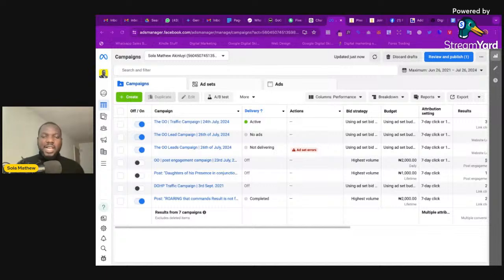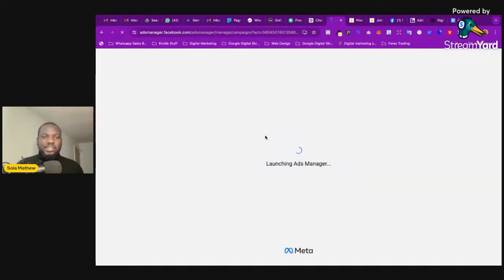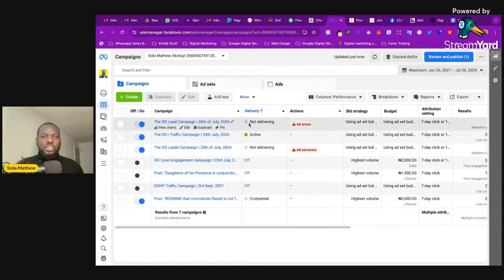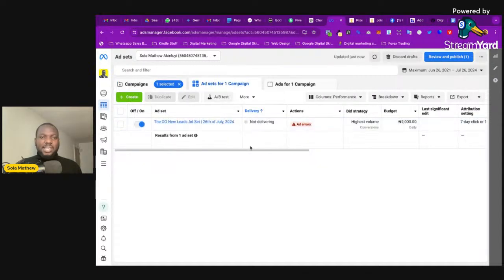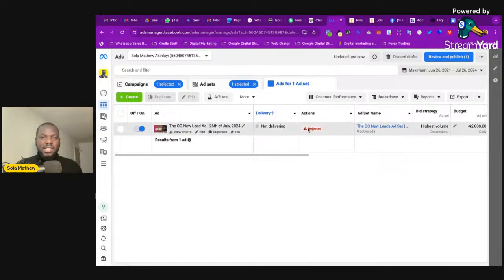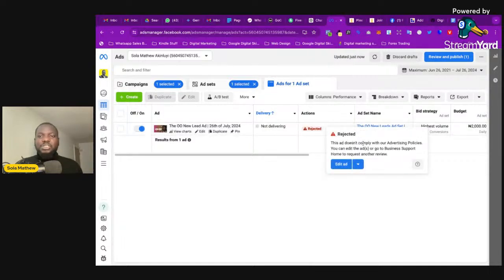Let me refresh this and see if the advert is in review phase. Right. They said not delivering. Okay, so we have an error there. That error might actually also be a social issue, because sometimes they look at it and say rejected. Can you see? This ad doesn't comply with our policy. Now, I know why this ad might be rejected. The reason is that the ad does not specifically tell people what they are debating about. It just says, click to learn more. So that might be one of the major reasons it is rejected.